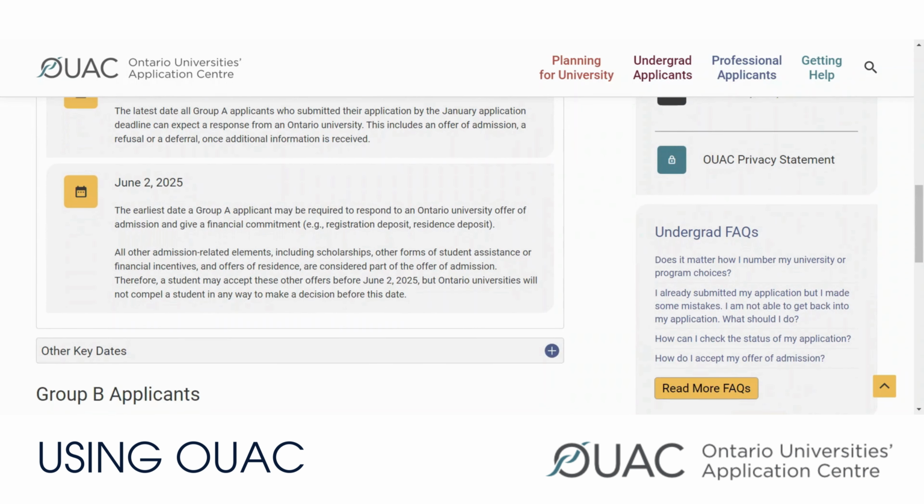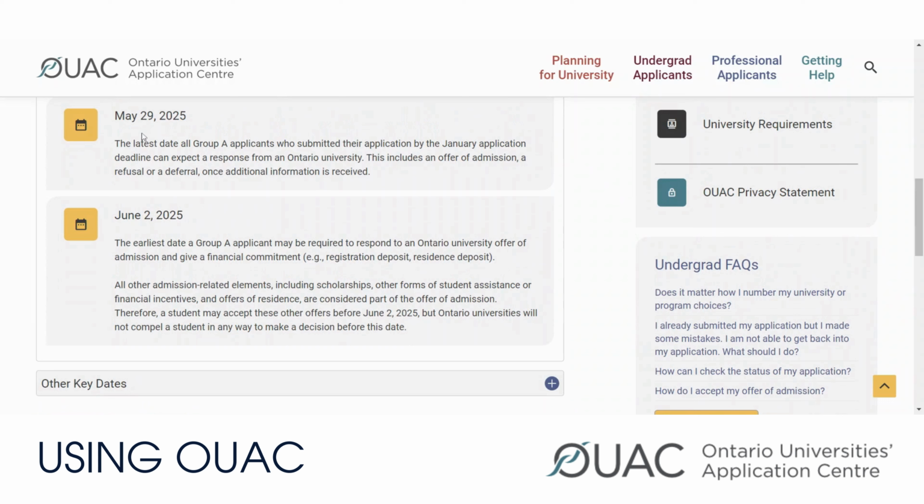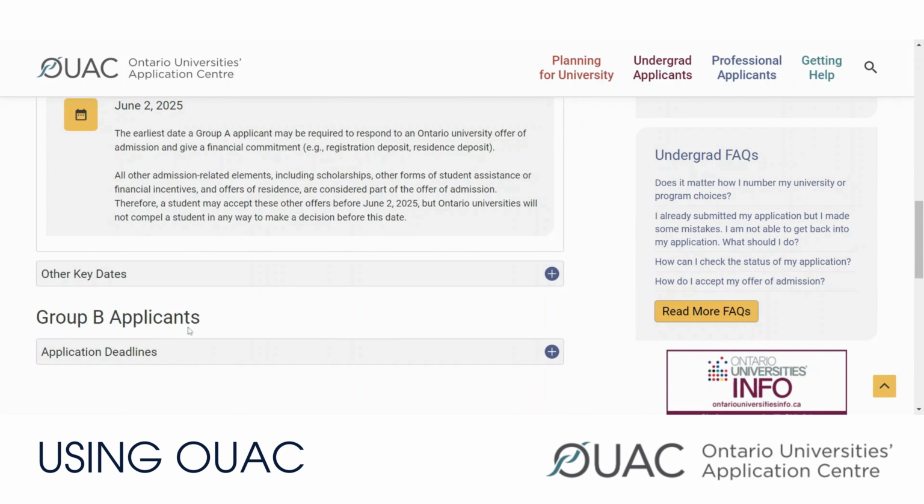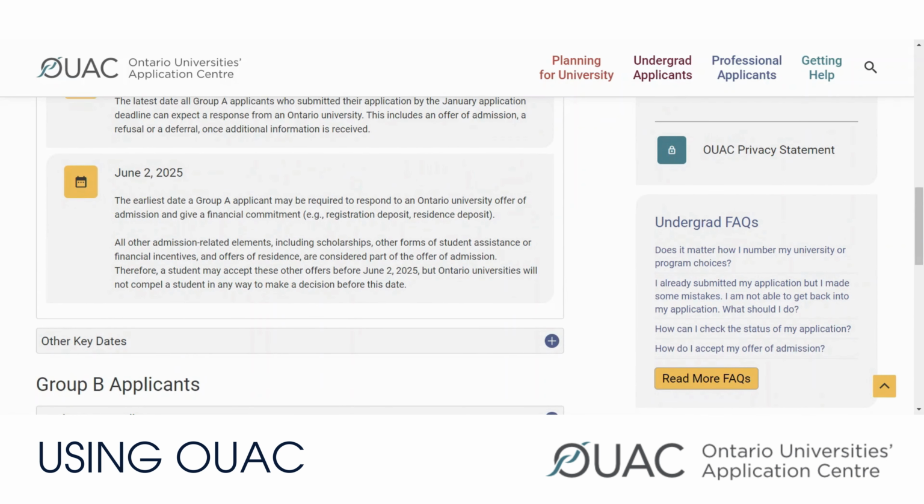And then, May 29th is the last date all Group A applicants can expect a response. So if you have not received a response, then that is the last day that you will receive a response. So please make sure to note that down as well. And June 2nd is the earliest date a Group A applicant may be required to respond to an Ontario university offer of admission. So please make sure to note that down as well. There will be a specific date that you need to respond to those universities and make your final choice.